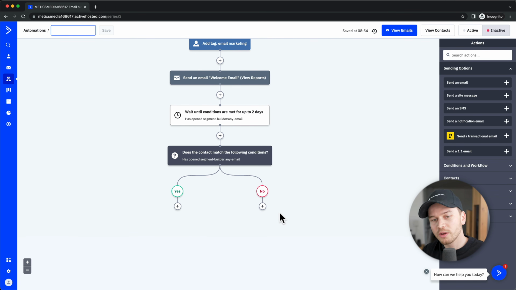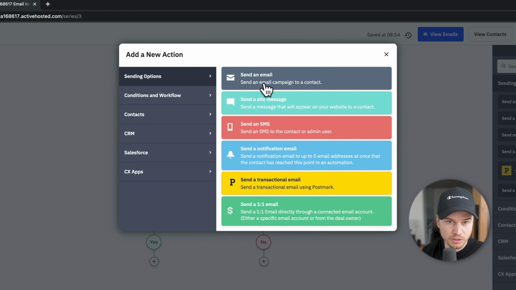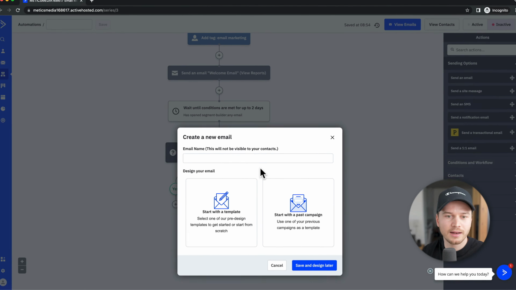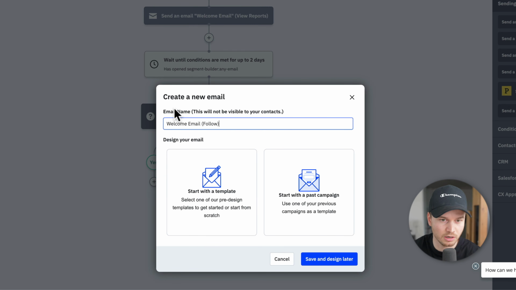So what are we going to do if somebody doesn't open the email? We're just going to click on the plus sign here. Then we're going to go to sending options, send an email, and then we're going to create another email. So let's just do welcome email follow up. This is just for you. Your subscribers are not going to see what you type in here, follow up.